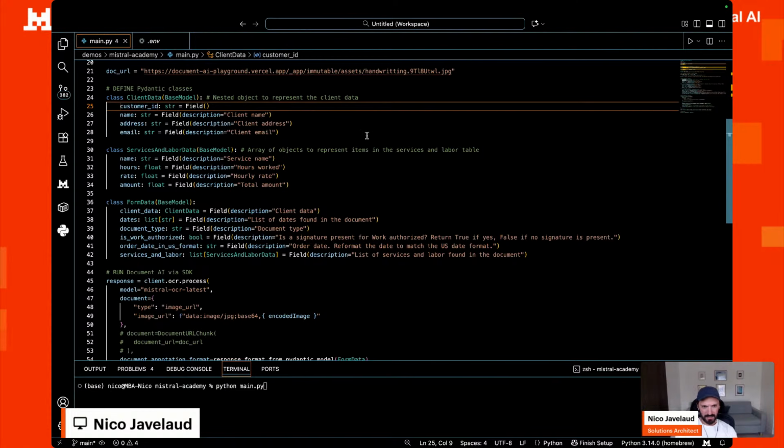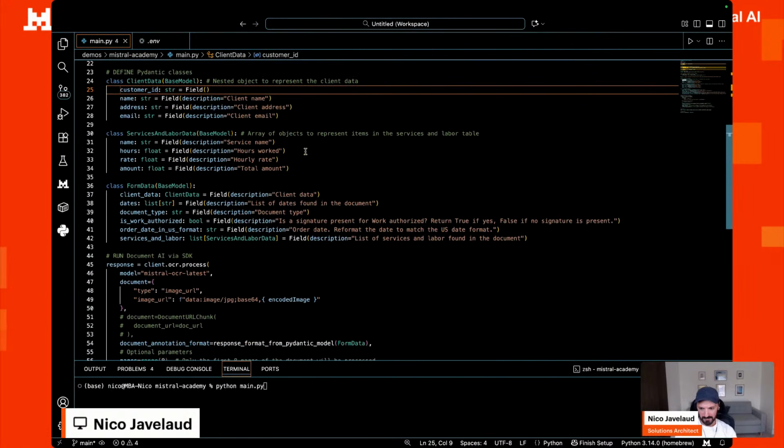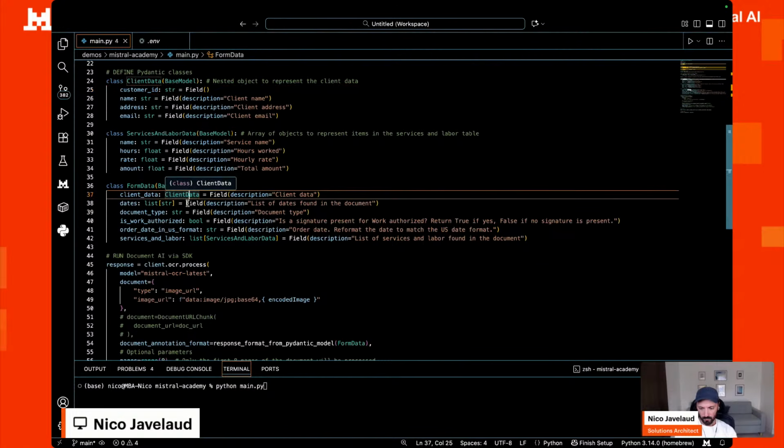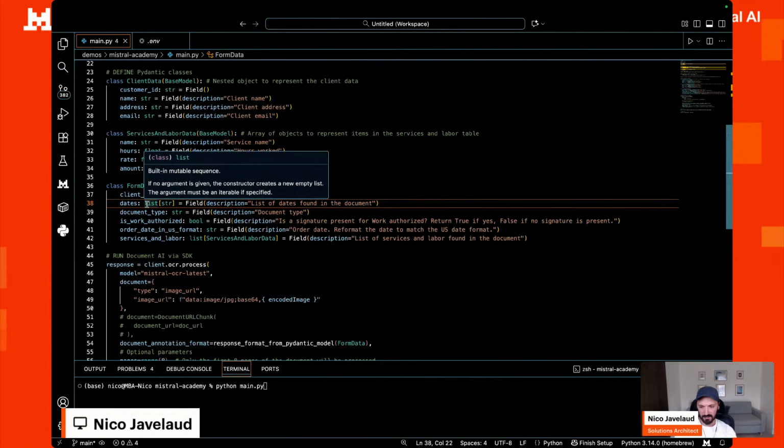Then we're going to have a few other things. You're going to see that we can represent the data as a nested object here. We can also represent the data as an array. So in this case, it's just for the sake of the demo, we ask it to list all the dates that it can find in the document and return them as part of an array. It's going to be called dates.